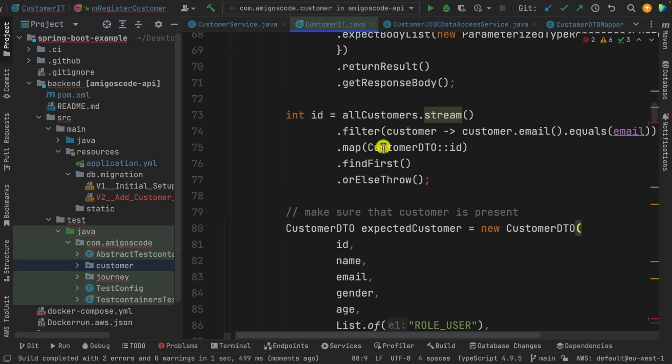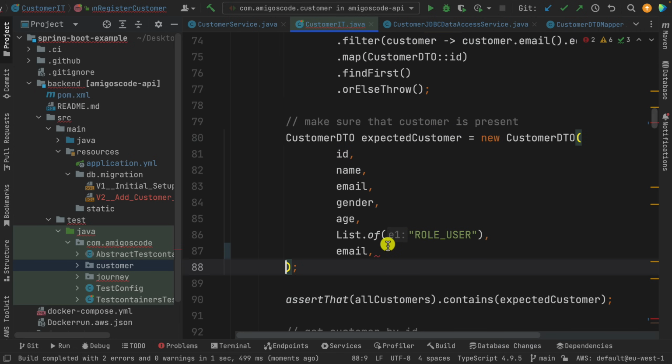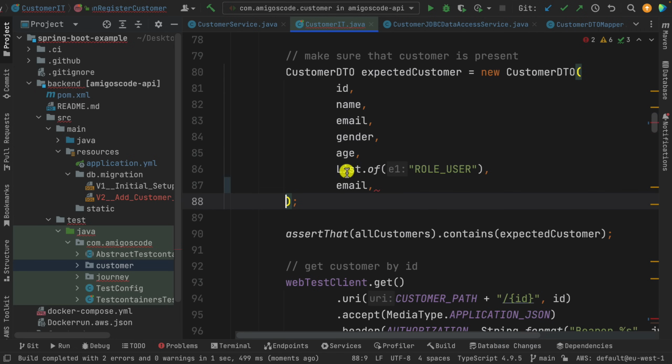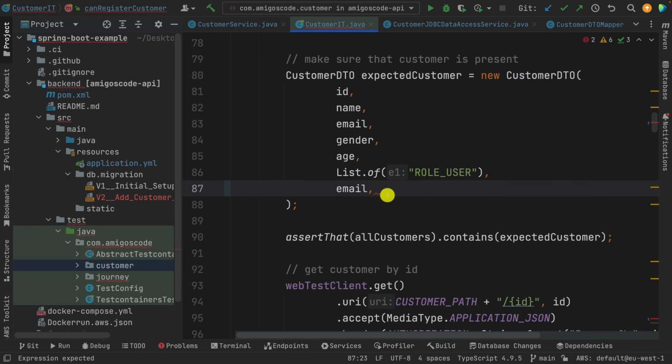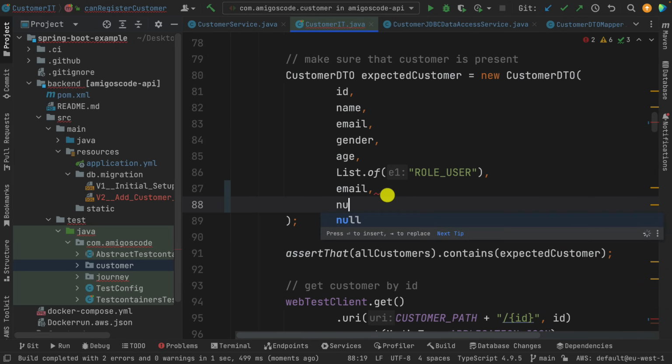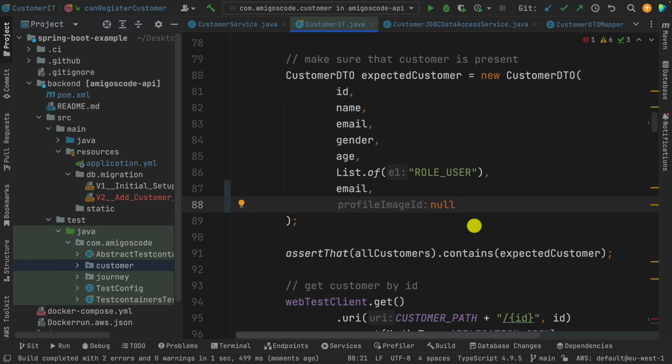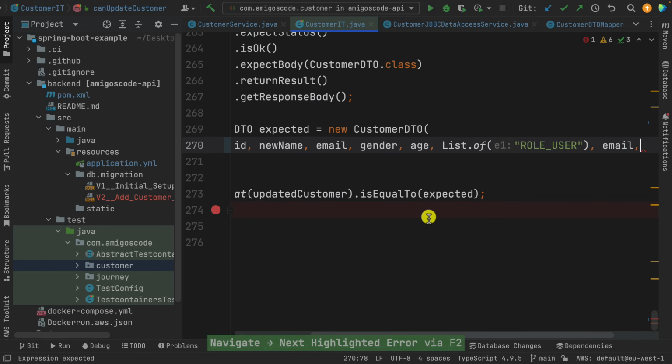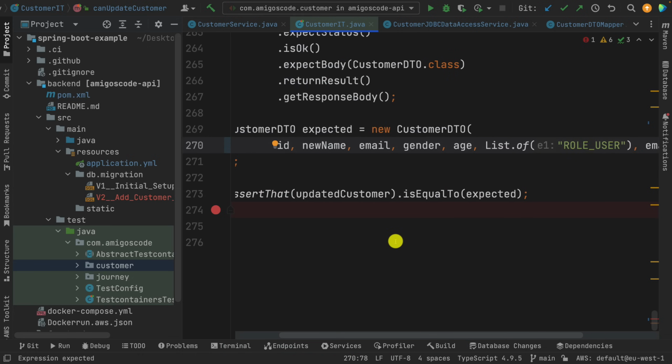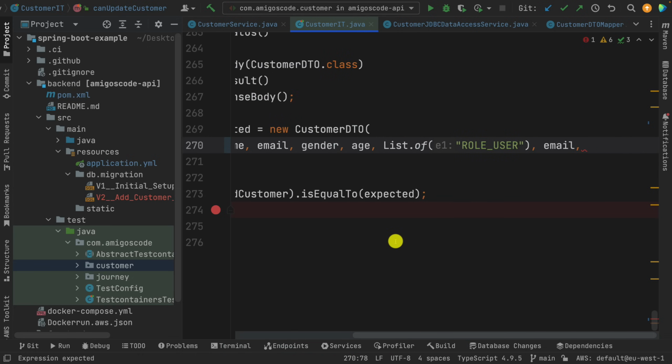So in here, remember, have a look. We have the customer DTO. This guy in here is going to be null, so there's no profile image there. If I press F2, this takes me to the next error. So have a look, F2, next highlighted error. And this also is the DTO. So I'm going to say null, just like that. And let's try and run the tests again.